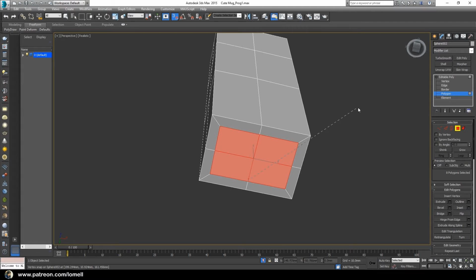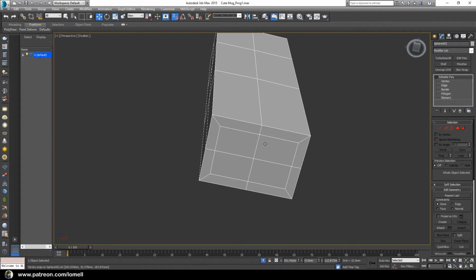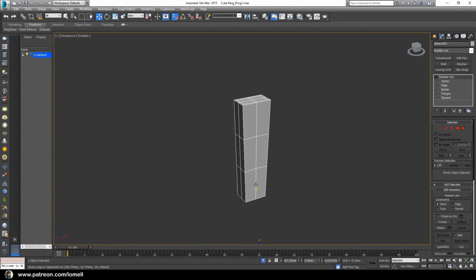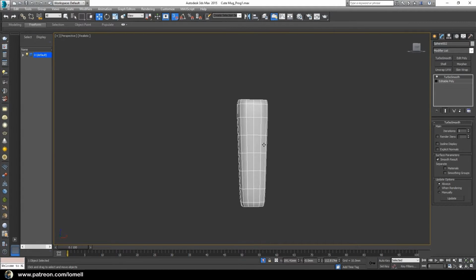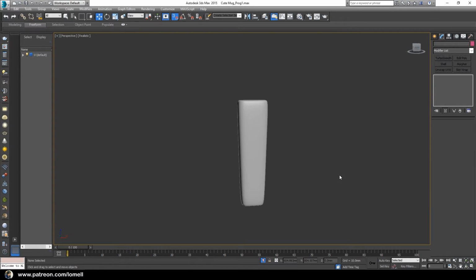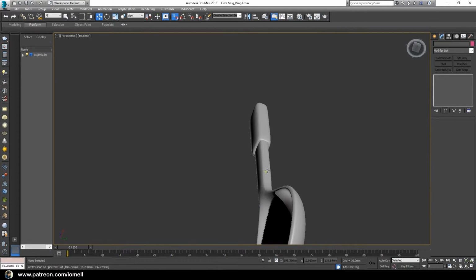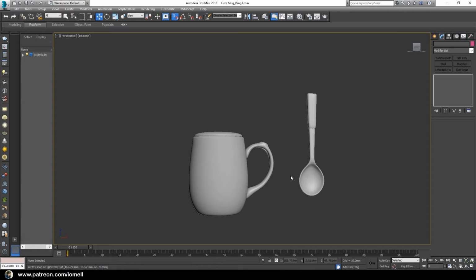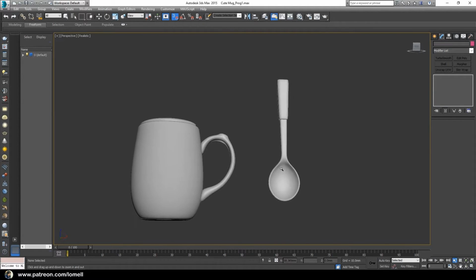Right click, and now let's exit editing in here and apply a turbo smooth modifier above this layer. Minimize this and turbo smooth modifier, right? And increase its iteration around 2. Deselect, exit isolate selection, and check if everything looks okay to you.